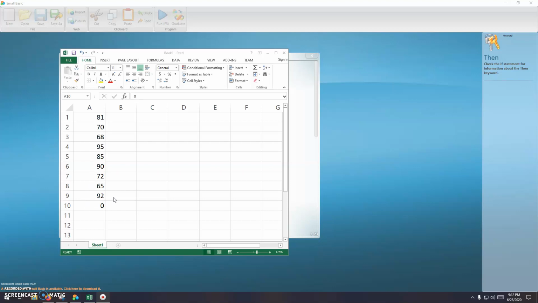So now, are my exam scores in perfect descending order?